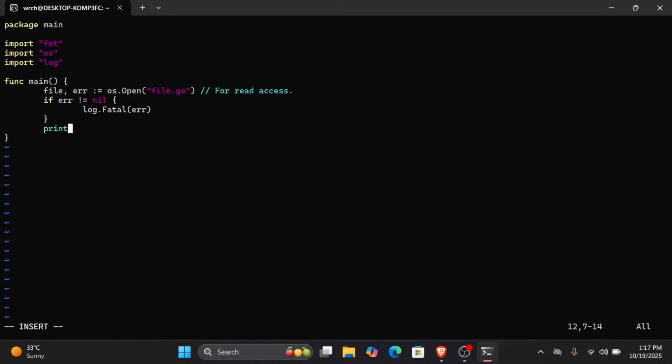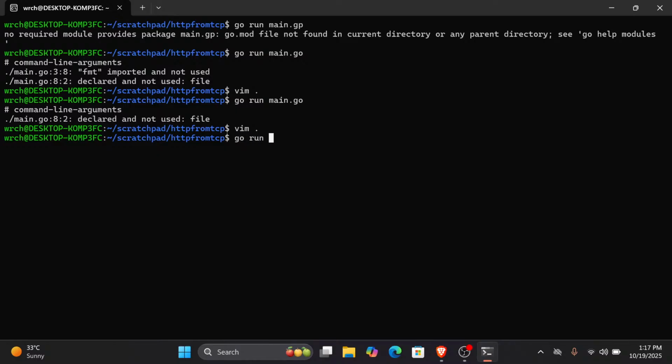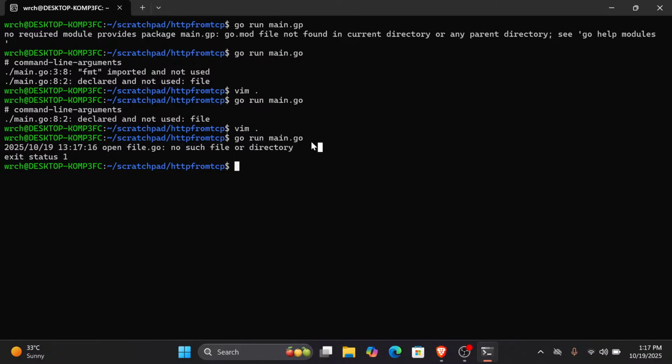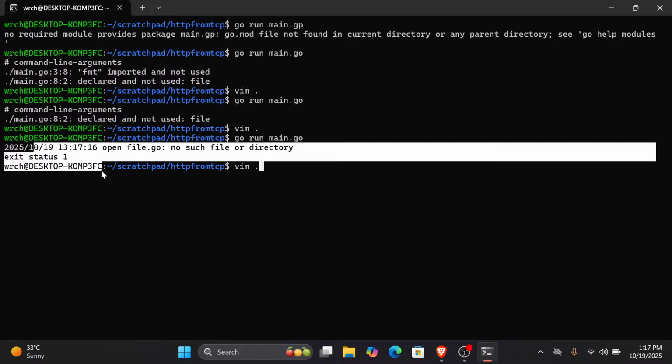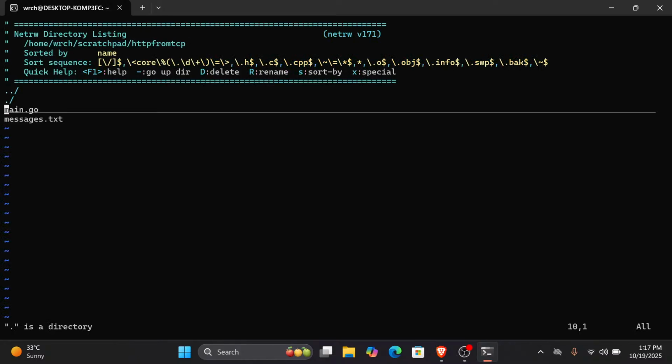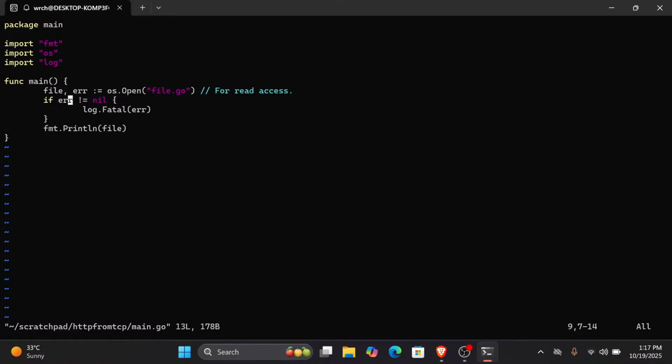Now the file has... let's just print fmt.Println file, and let's just leave it like that. And we have used fmt, os and log. Go run main.go. Here's the file error. Open file.go: no such file or directory. It's a simple error. Exit status 1. Okay. We're seeing some hints of C and stuff in the errors.